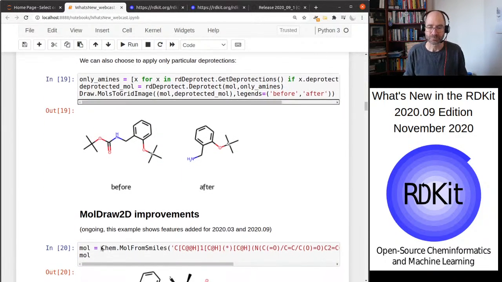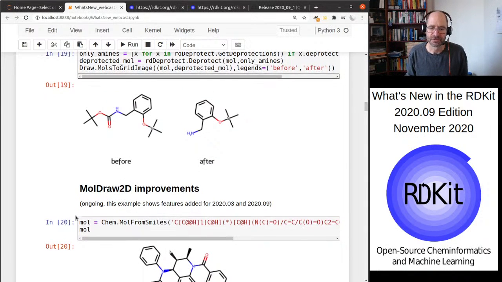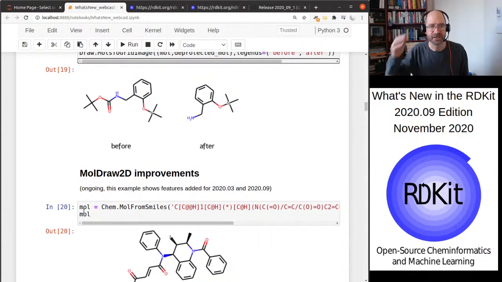Okay, MolDraw2D improvements. This is a big one. There was also a presentation about this at the UGM. Ed and Dave talked about this. Dave is the one who did most of the work, or a lot of the work that I'll show you. I'll try and be clear as I go who did what work. And Ed and the guys at MedChemica funded the work from Dave. And that was in the presentation.